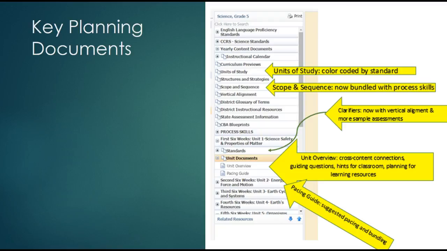Before we get started, just want to remind you about some key planning documents. Today we're going to talk about the pacing guide. We'll touch just a little bit on the function of the unit overview and then the clarifiers. If you want to pause the video and go ahead and open those up in Forethought, or if you've got them printed out, you might find them helpful for reference.